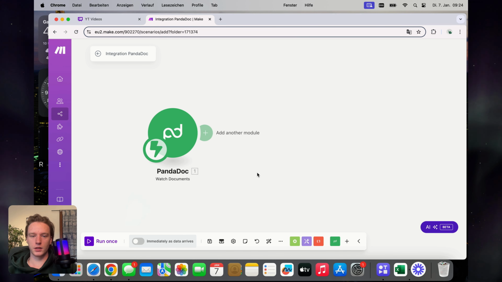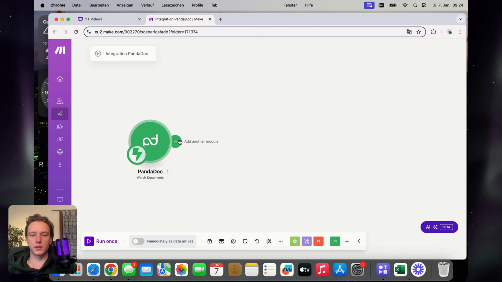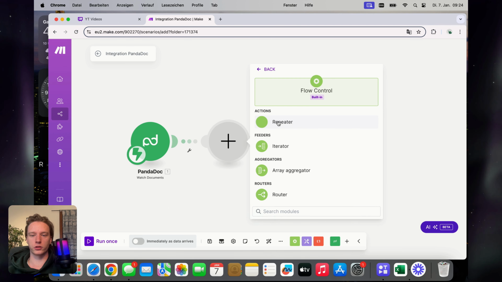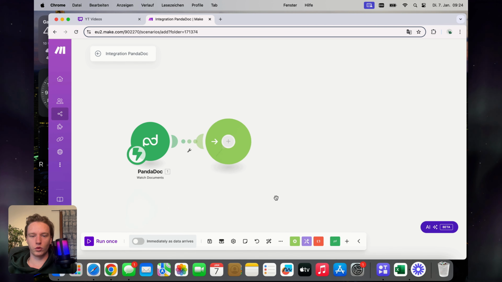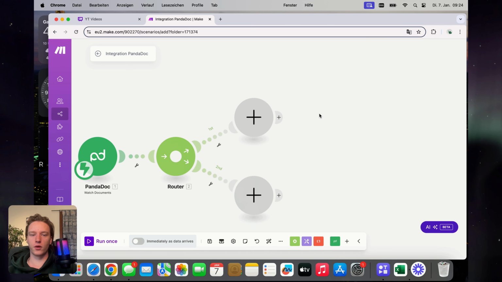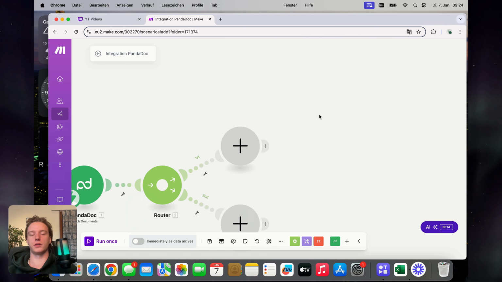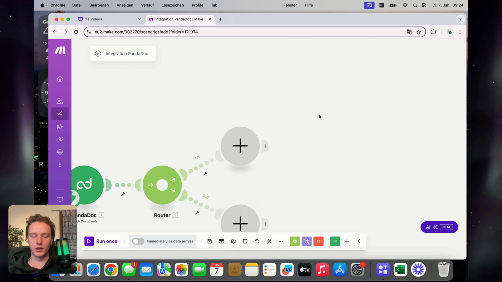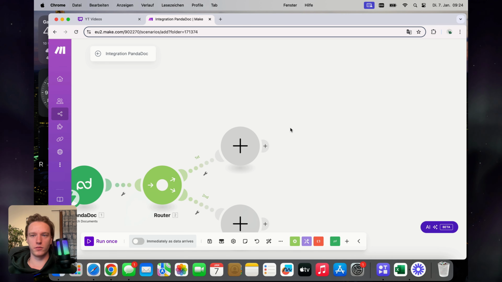Alright. Next, we will do multiple steps. So that means we need a router module. We pick this one here. And the first flow we want to execute is sending a thank you email. And it would be weird if they sign a document and we send the thank you email immediately.